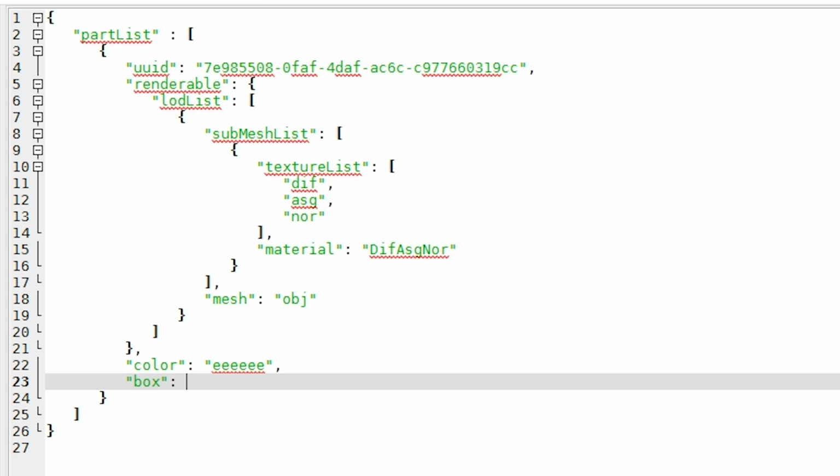So for box, it is an object, so we need some curly brackets. And inside the curly brackets, all we need to define for the box is its dimensions. So if we choose X dimension, we'll say it's 1 wide. The Y dimension, we can say it's 1 wide. And the Z dimension is 1 wide as well. So a 1 by 1 by 1 cube, that's what we're going to be making today.